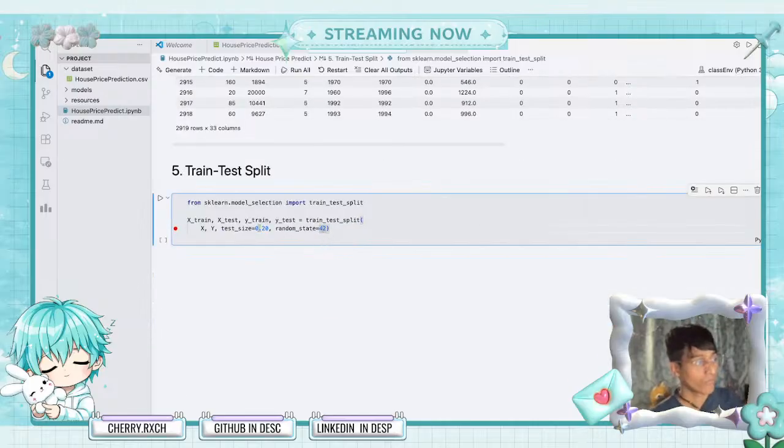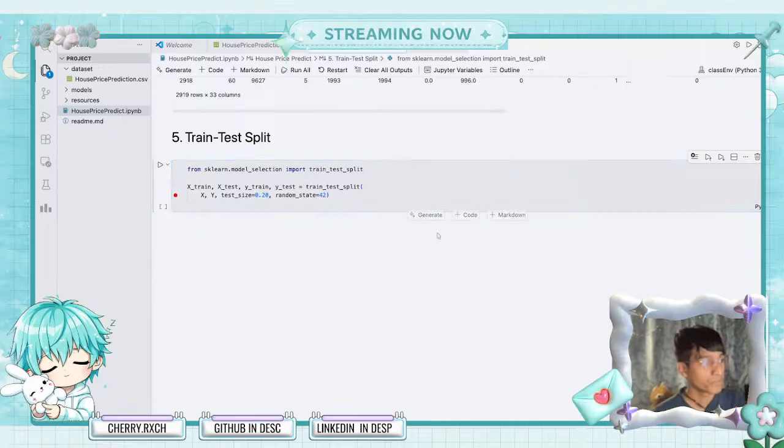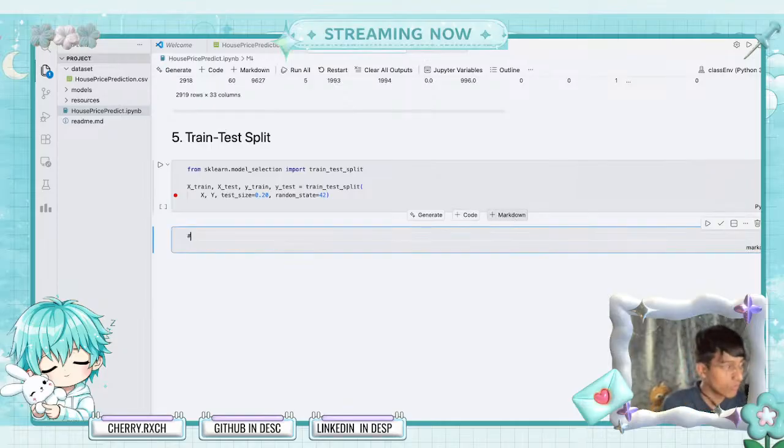So I will show you the differences. There are not many differences, but yeah, I will show you later on. So now our train test split is also done. Now we can start our model training part.